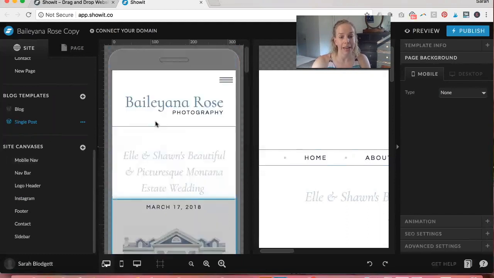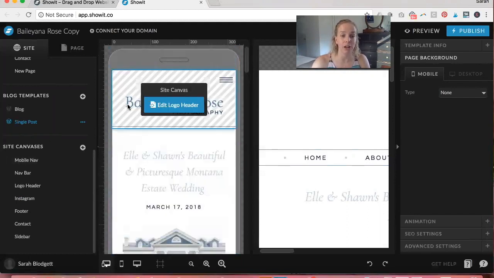If you are looking at this on your site, you'll see it by any of these canvases that have the diagonal lines, and you can see when you go edit logo header, it tells you it's a site canvas here. So do know if you edit it here, it will edit it on all the other pages. So this is a plus, but if for some reason you wanted to just edit on one page, you will need to change it back to a page canvas on that particular page, just so it doesn't go in and affect all of the other ones. Trust me, I have been there.